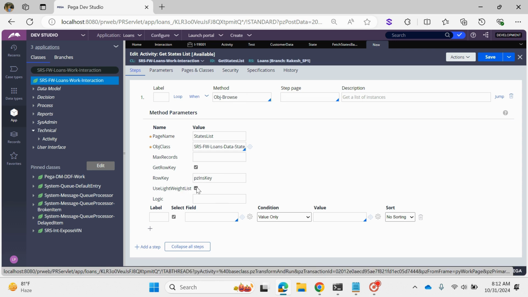And the lightweight list, use lightweight list also, it will be checked. This will normally be used for better performance only, and this kind of option is present in the data page also.